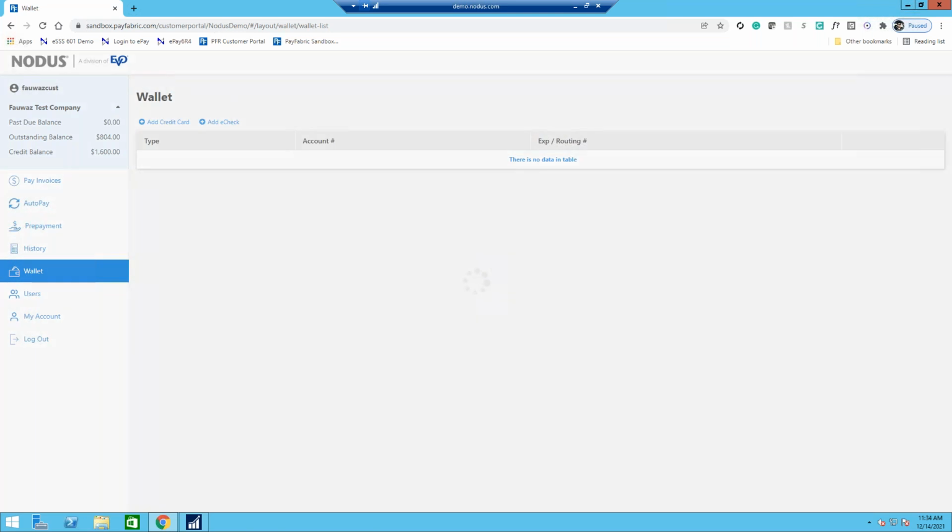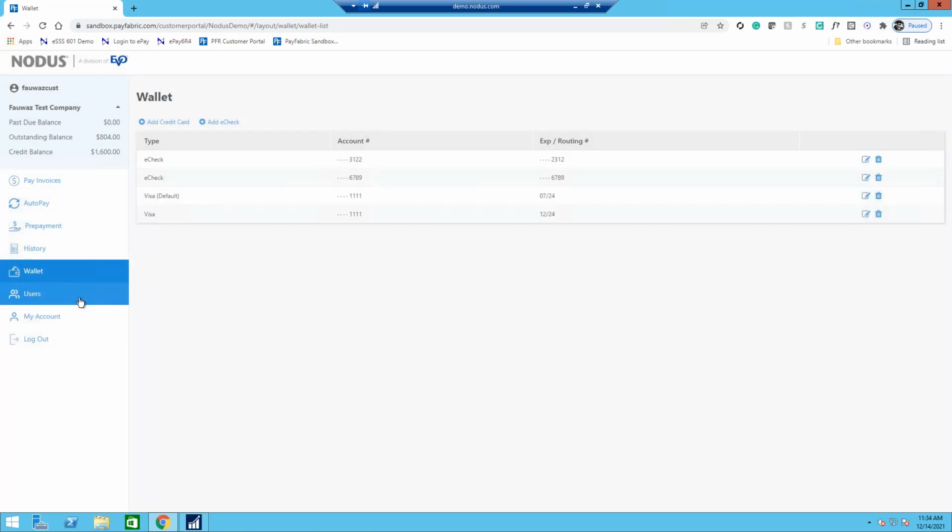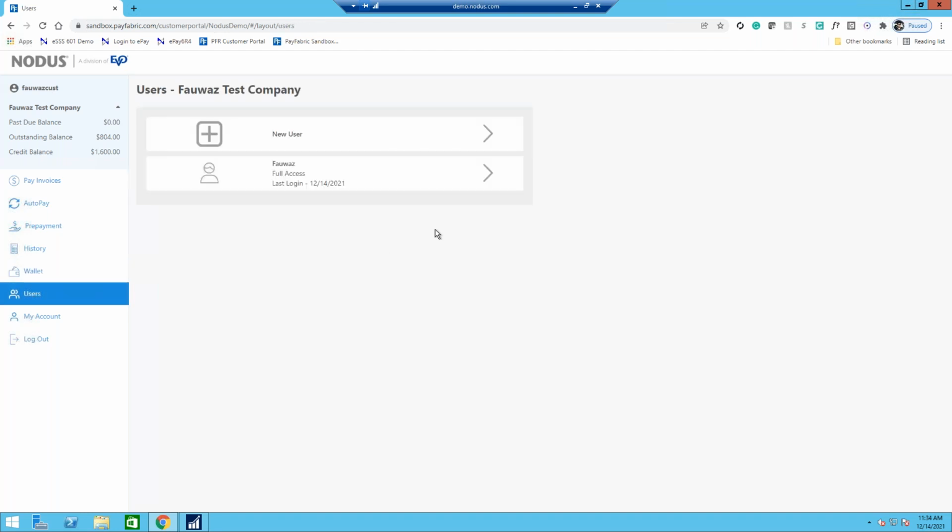And then I can also manage my wallet. I can see what credit card information I have on file. Then I can also add a new credit card if I want to, or I can even manage all my users as well. So if I work in a corporation where I want to add some other coworkers who are going to be making payments, I can add them as well, and as an admin, I can give them whatever type of access I want.